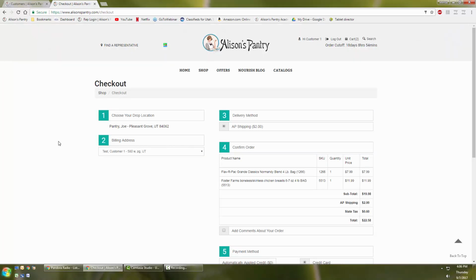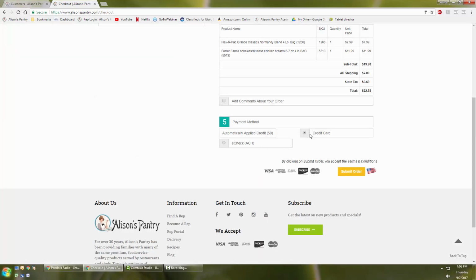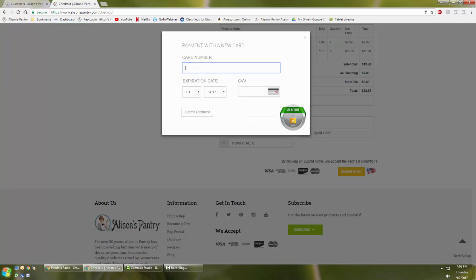If you are putting the orders in for your customers, you just ask them, well, how would you like to pay? E-check or credit card? It's really simple, and they would just give you their credit card over the phone. This is what it looks like. Just put in the card number, expiration date, and that CVV thing on the back, and hit submit payment, and you're good to go.